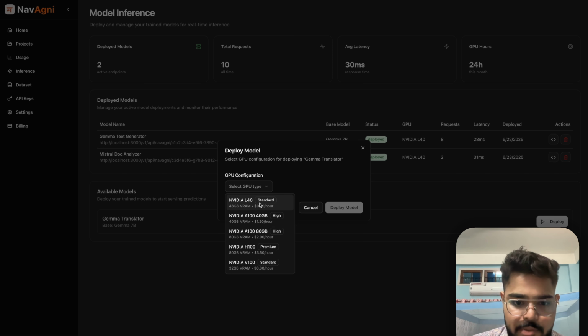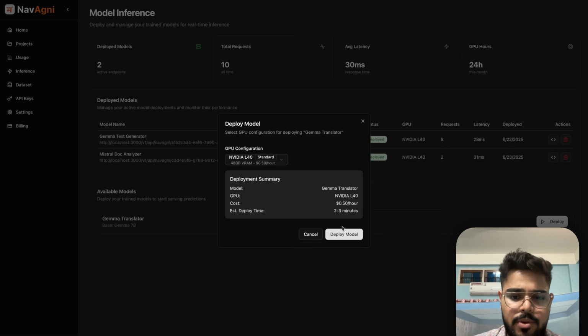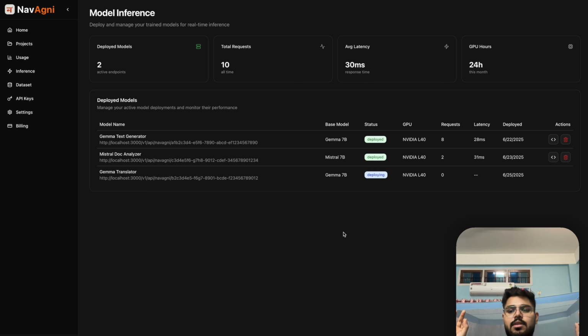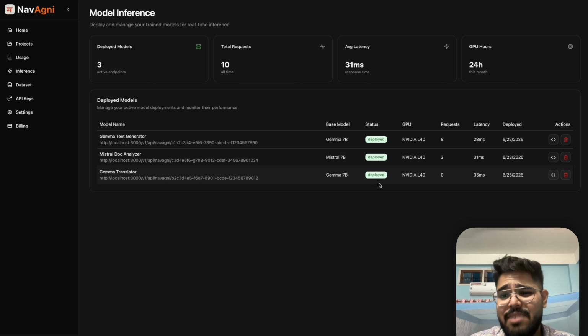Other than that, you can select the GPU. I'll just go with the standard model, standard GPU, and I'll deploy it. Done. No hassle at all. Now it's deploying. As you can see, I haven't downloaded any packages. I haven't done anything. It's done. It's deployed. It's sorted. And now we can use it.